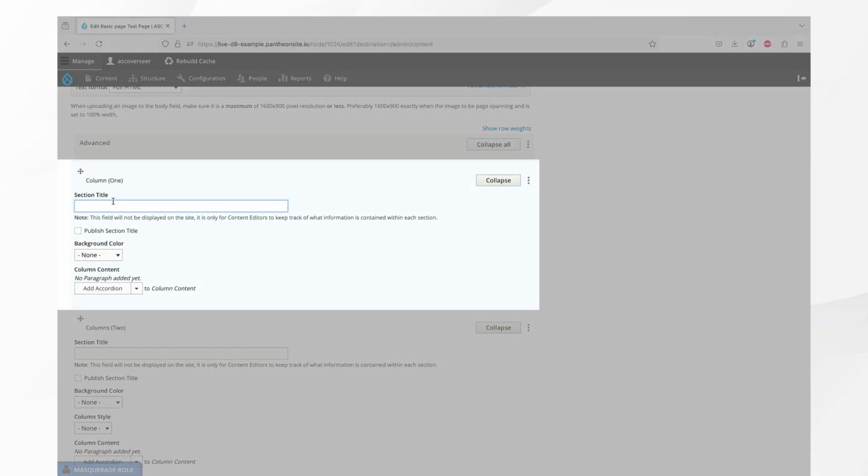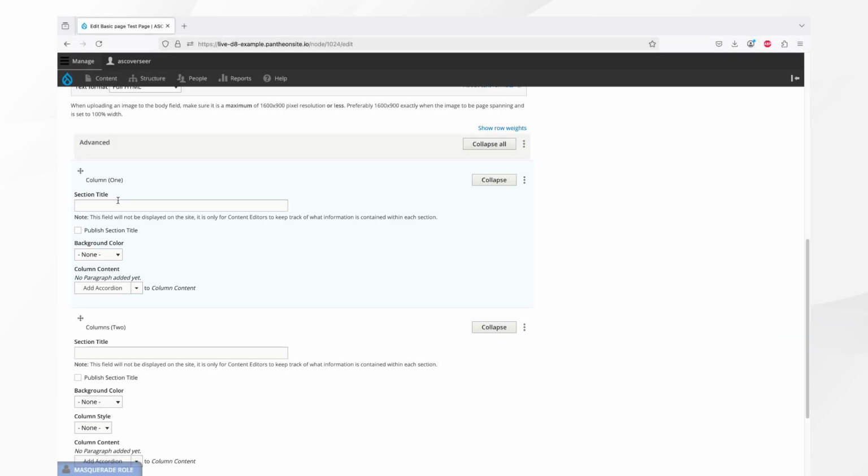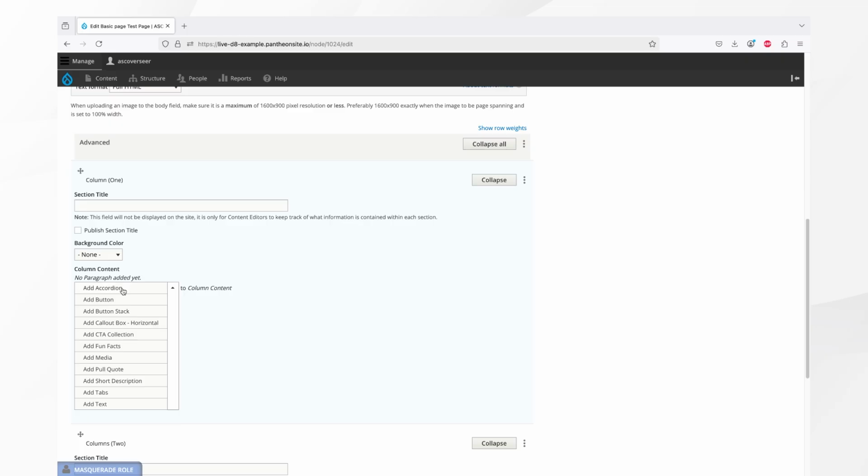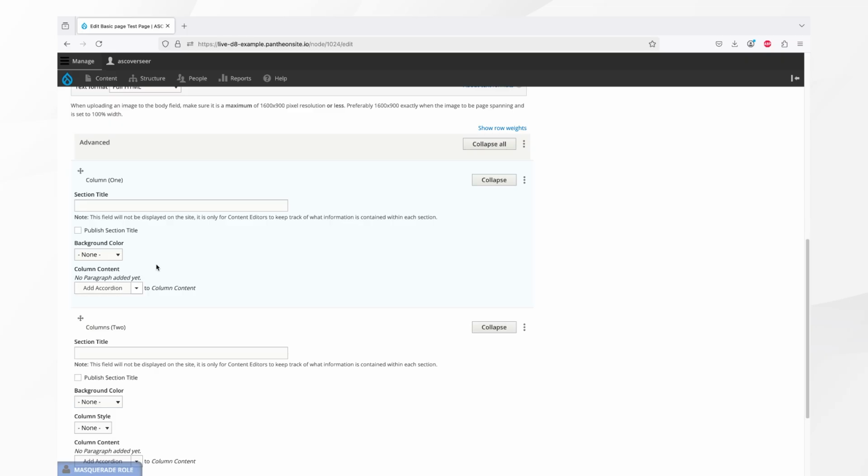Let's return to our first 1 column section. Our section has options for entering a section title, publishing the section title, background colors, and a menu for column content. The section title lets you name the section to help you better organize your advanced content. This isn't visible to your site's visitors, but you can make it visible to them by checking the Publish Section title box. We'll just title this First Section.